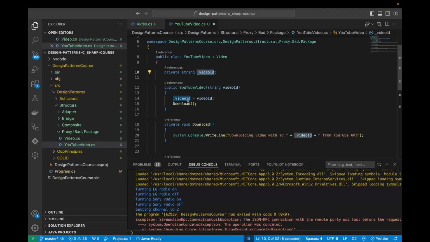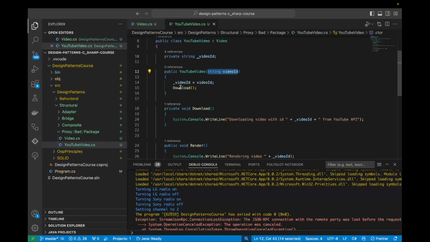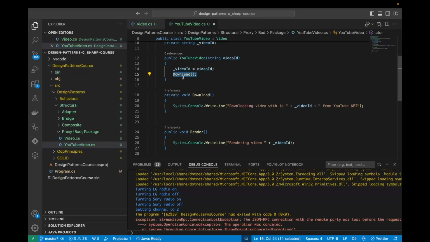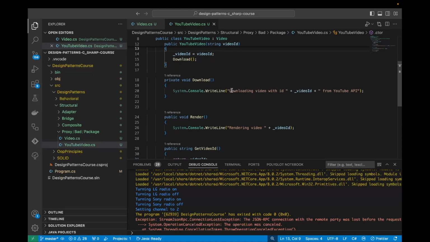So in the constructor you can see here that we pass the video ID that we want to fetch from the YouTube API, and then the video starts to download. So as you can see, whenever we create a new YouTubeVideo object, it downloads the whole video. And as you can see here, we just log "downloading video with video ID" from the YouTube API.